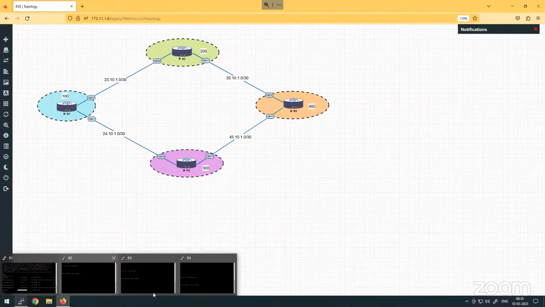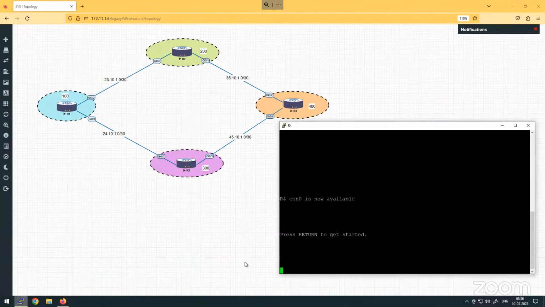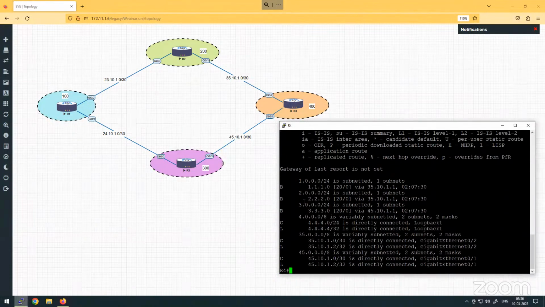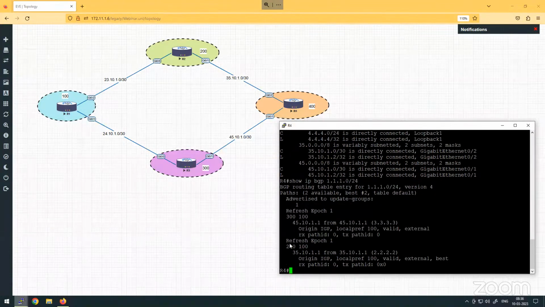So if I go to R4 and check my routing table there, show IP route. So I can see 1.1.1.0 is reachable via 35.10.11, which is basically R2. So by default, as I mentioned, BGP will not use equal cost load balancing. And if I use the command show IP BGP 1.1.1.0/24, it tells you that it is received from 45.10.11, which is basically R3, and is received from 35.10.11, which is R2, and it is considering this one as the best one.